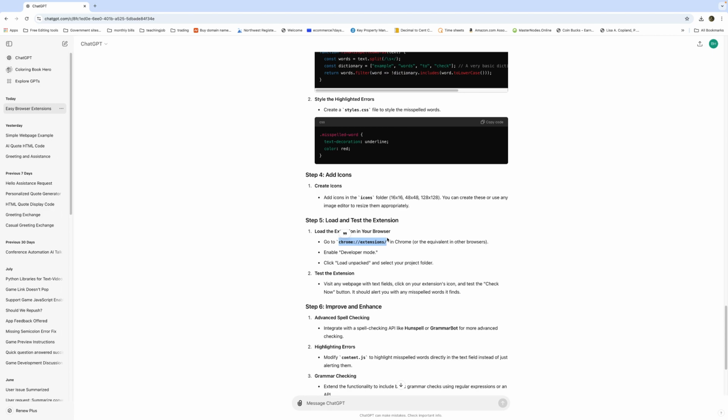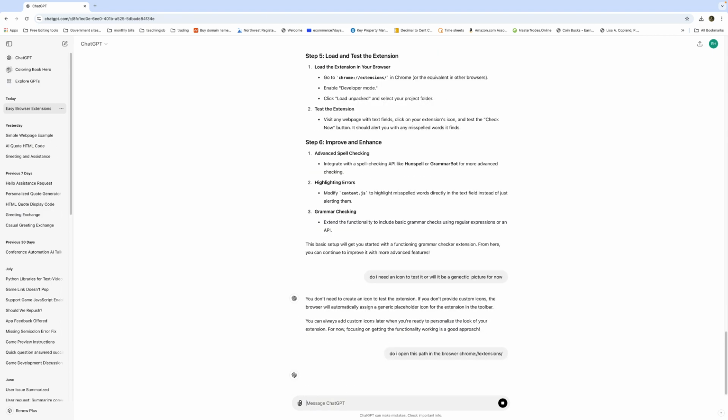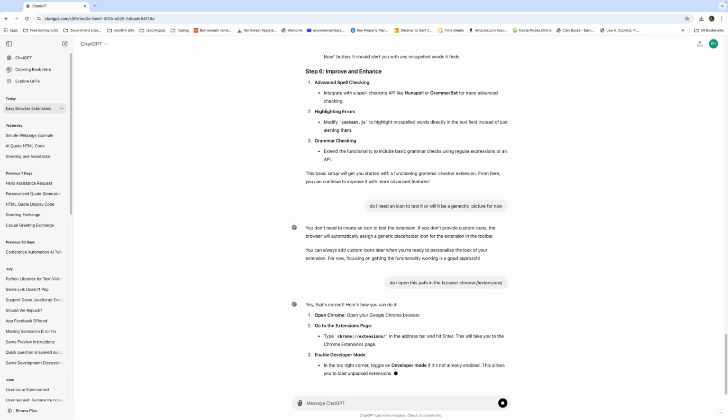I'm wondering, is this like a path to my... okay. See, I don't know. This is why you need to have ChatGPT. I'm confused. Do I open this path in the browser? The path. Okay. Yes, that is correct.